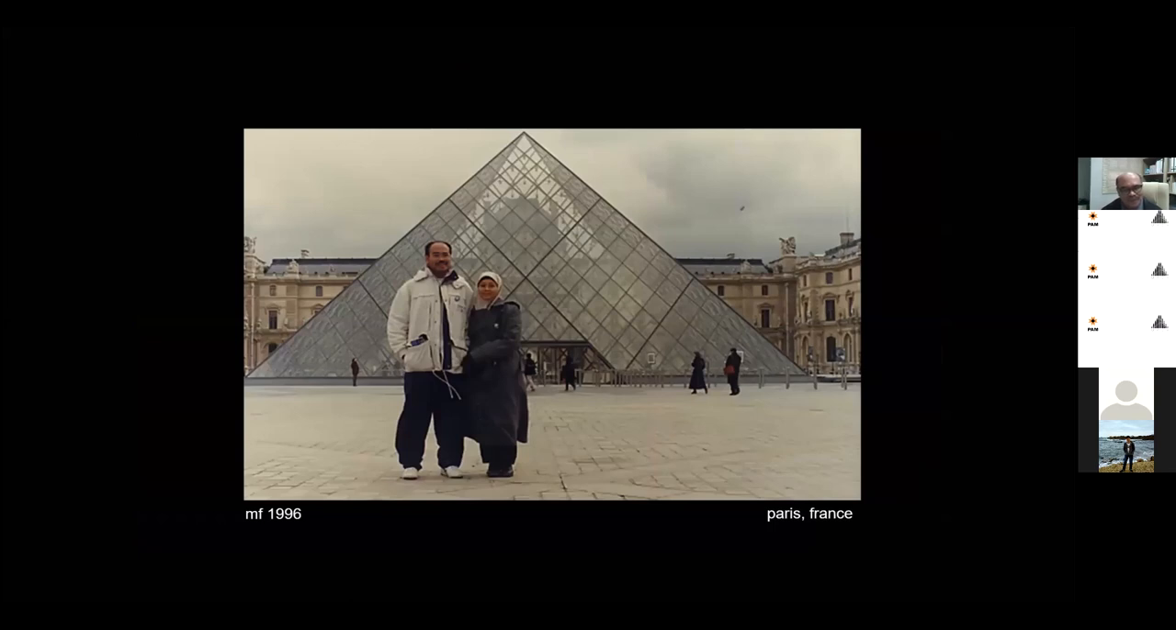So that was me with my wife in 1996. No selfie, no handphone, just our tripod and our camera to capture our moment in Paris, France.